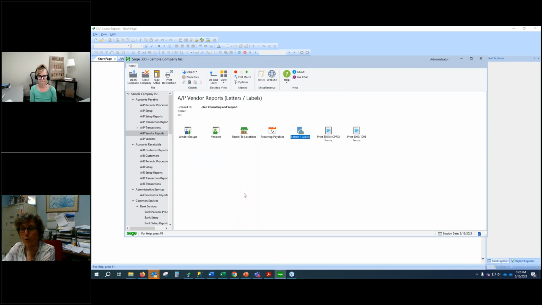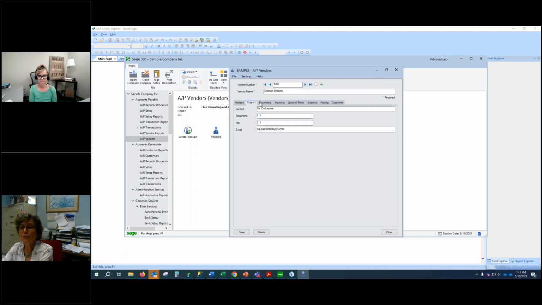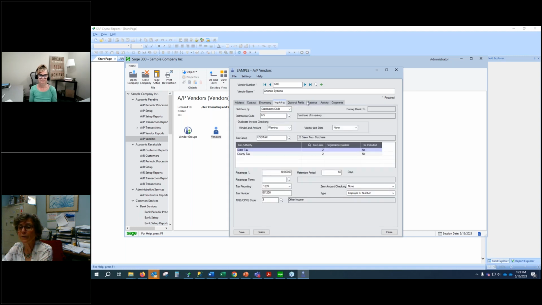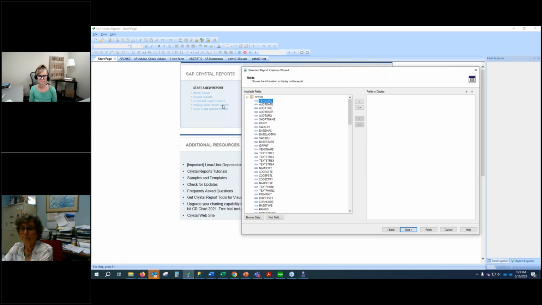So again, you could actually go into Sage, go into your vendors, and basically all of your normal fields that are in here, your address, your contact, your processing, all of these fields are going to be represented in this list. So there's your vendor ID. I'm going to do vendor ID. I'm going to do vendor name. I'm going to do, let's just go state, postal code or zip code, name.